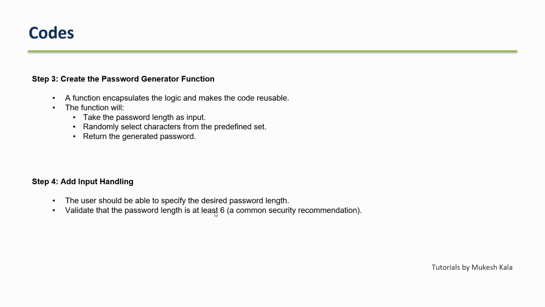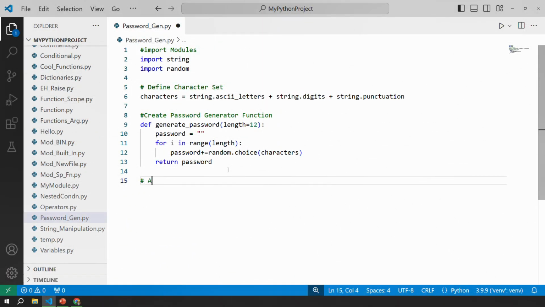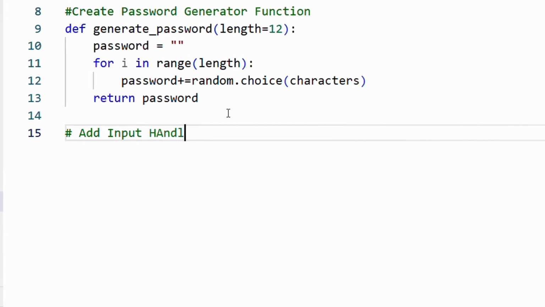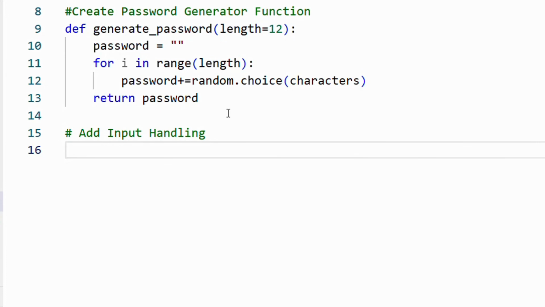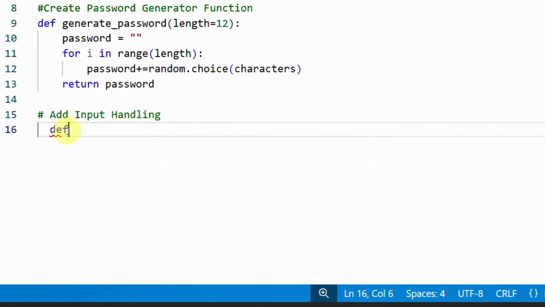Now the next step is we have to handle the inputs, meaning that we have to ask the users for the input. Let's do that in the program now. I'll again add a comment and say add input handling. Here I am going to handle the input. For this, I am going to define a new function with the same keyword, def, and I am going to call this function password_generator.